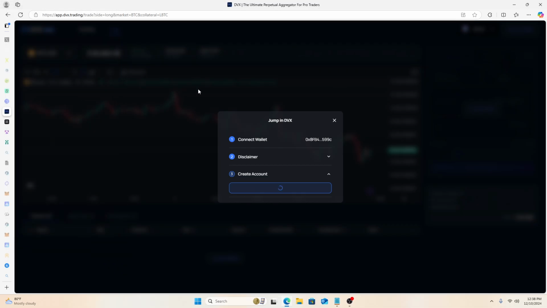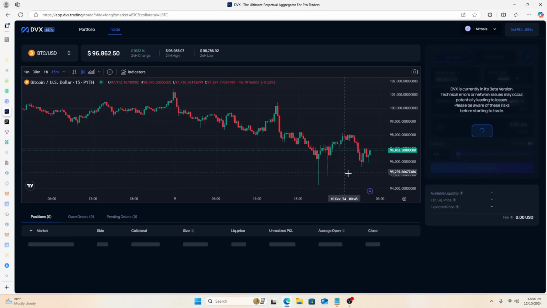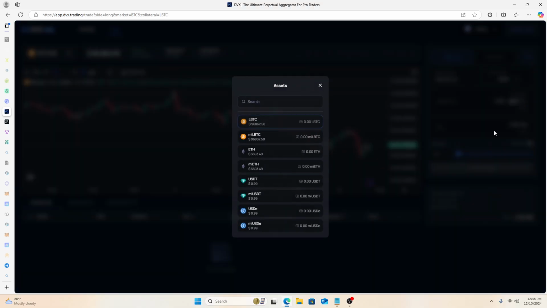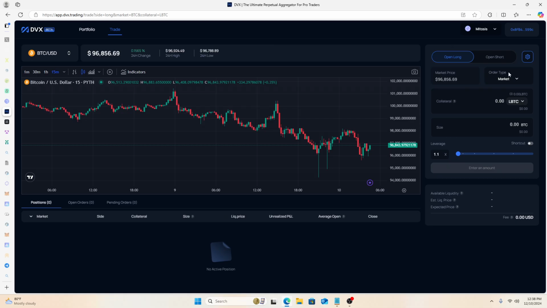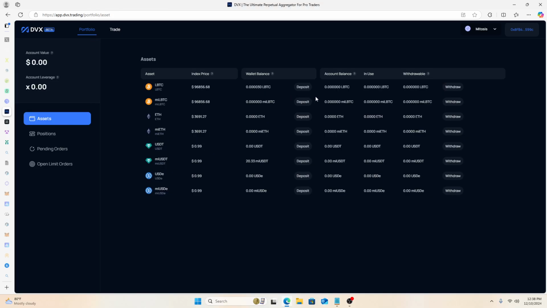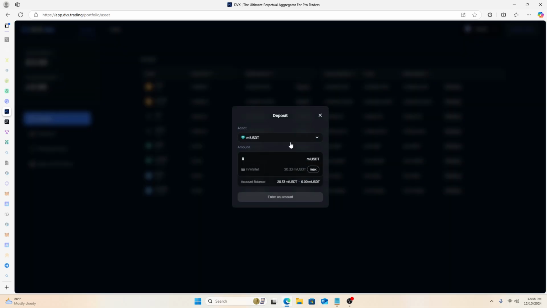So basically here you have to create an account, agree to those disclaimers and terms. Okay, then you can now. None of our balances is on display here, so it's likely that you will need to deposit first. Portfolio, assets. So you need to click on deposit to deposit your asset. So if you click deposit, let's deposit 10.